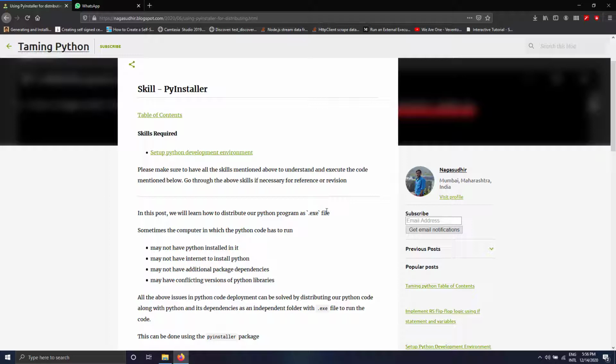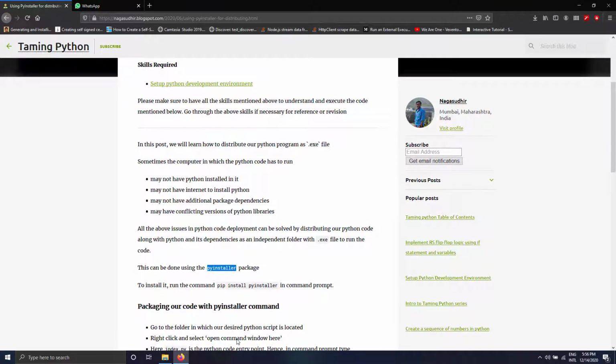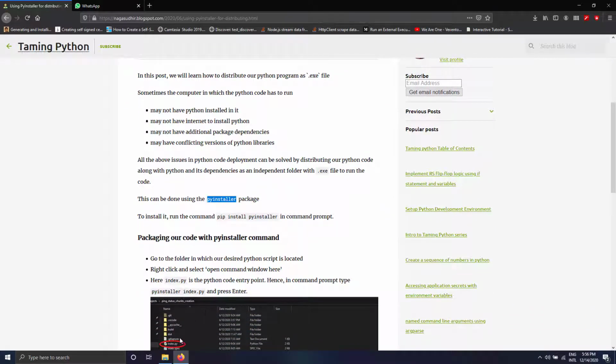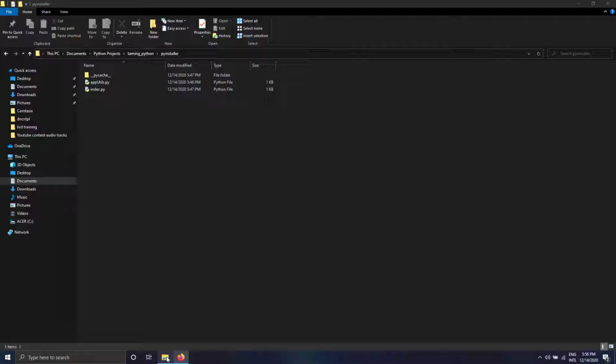One easy solution is using the pyinstaller module of Python. What pyinstaller does is it converts your Python script into an exe file so that you don't even need to have Python to run your Python program. So let's get started on how to use pyinstaller.